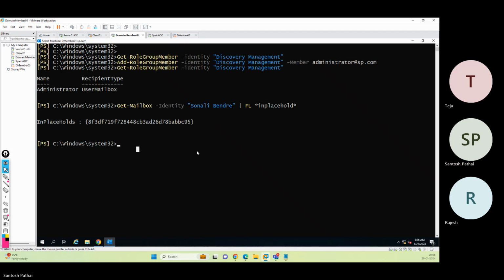Now we'll see how to configure litigation hold. As you told, you are configuring litigation hold for 365 days. The steps will be the same, but we'll configure using the Exchange Management Shell and also the Exchange Admin Center.